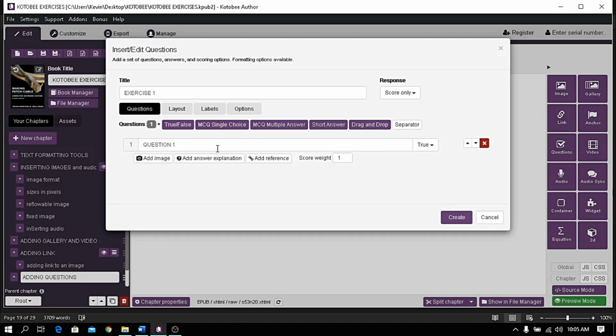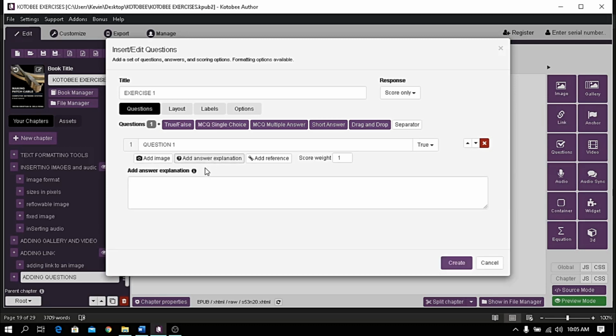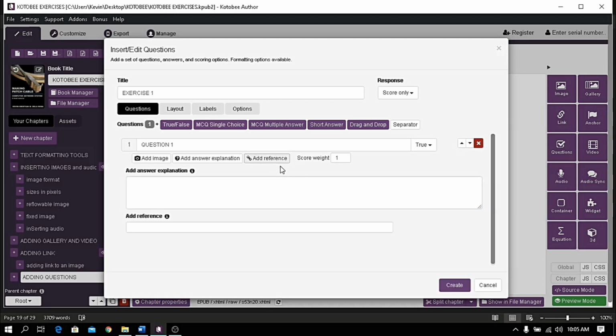Below, you can add an image. You can also add an answer explanation that appears once the user submits the answer. It will provide further information. For reference, once the user submits the answer, a Learn More button appears, linking to a certain reference.